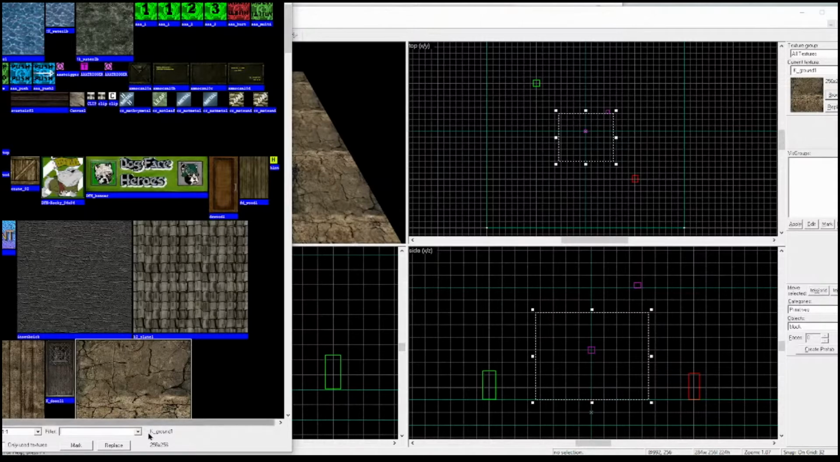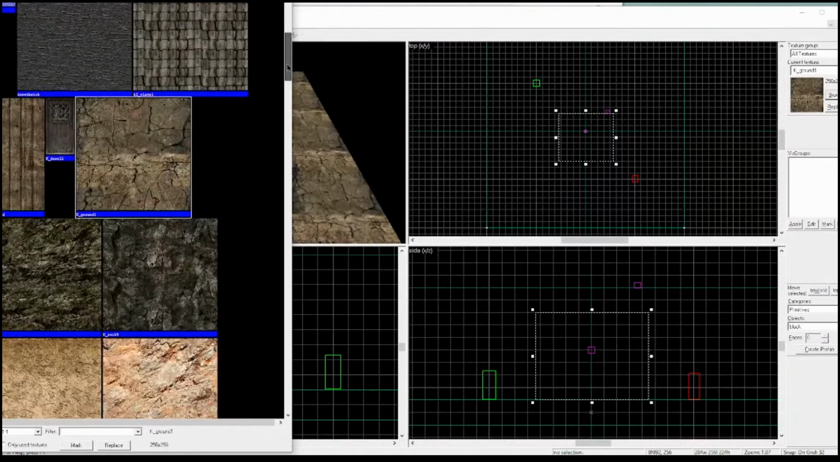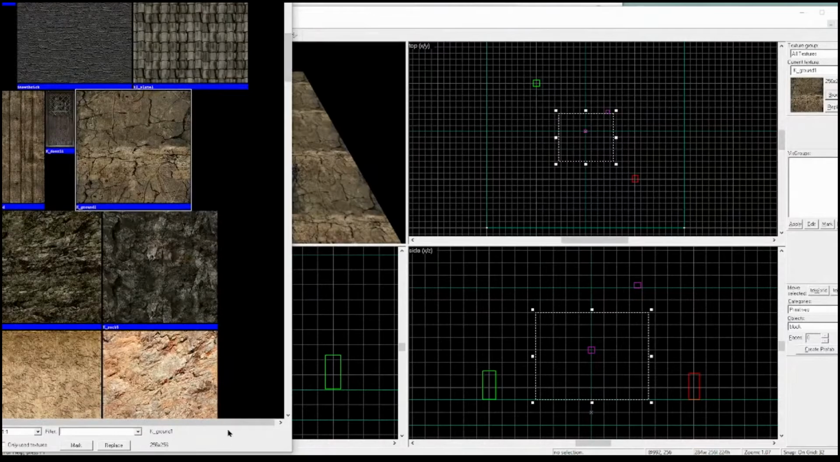Anyway, there's the name of the texture, K ground 1. That's the one that's already selected in the upper right hand corner of the editor. Okay, and the 256 by 256, that's how many pixels it is. 256 pixels by 256 pixels.